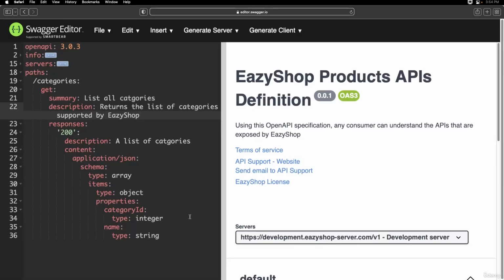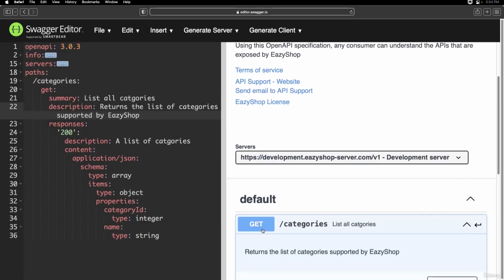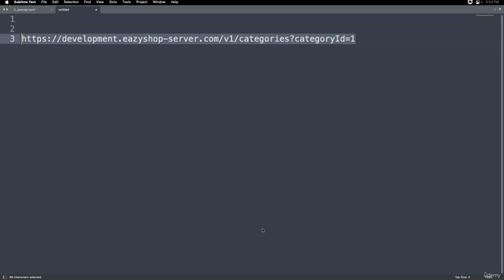Now in this lecture, let's explore how to describe query parameters inside the OpenAPI specification. As you can see here, first we have built an API that supports HTTP GET. Inside HTTP GET, we can also pass query parameters. So what do I mean by query parameters?